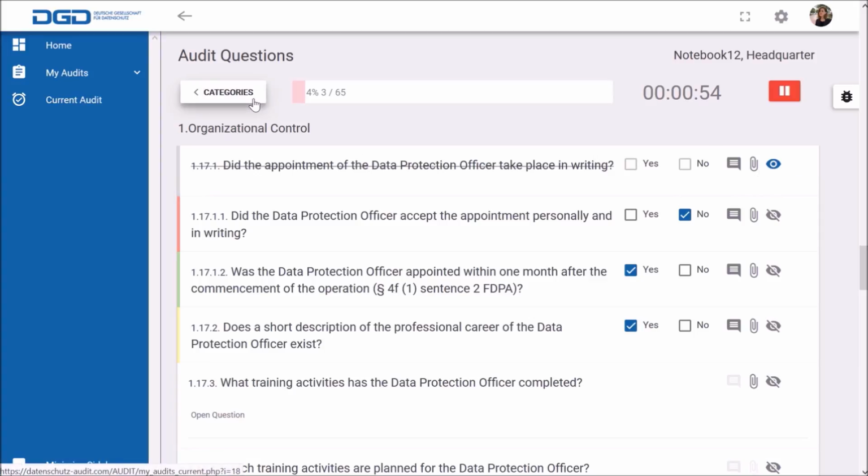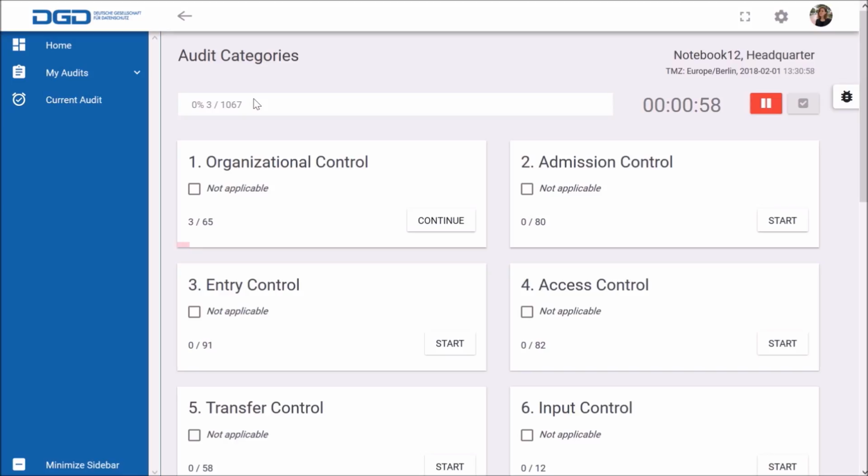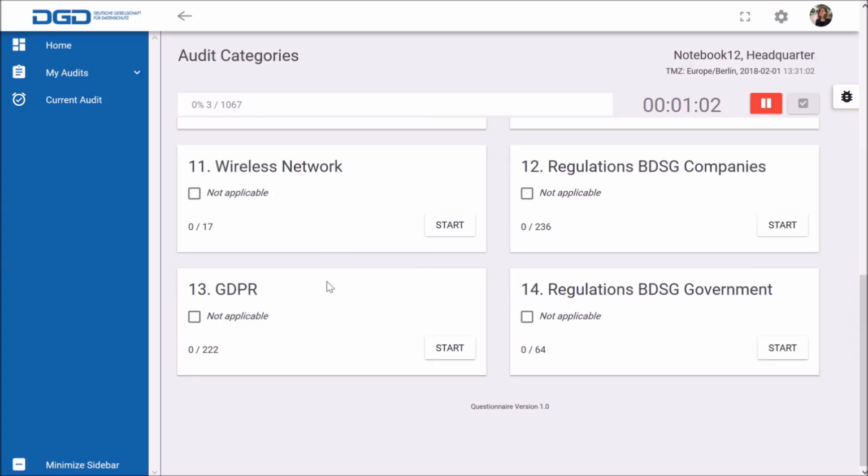Moving back to the categories, you can see that our online audit solution includes the General Data Protection Regulation as well as member state data protection provisions. In this case, the BDSG. If one of our audit categories does not apply, simply deactivate it and change the scope of the audit.